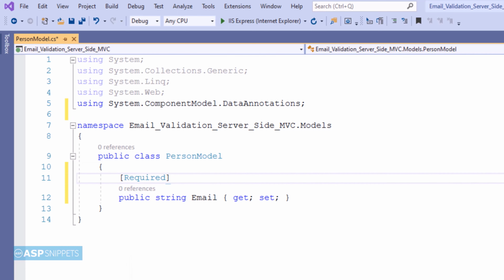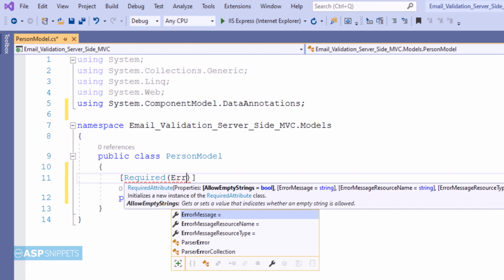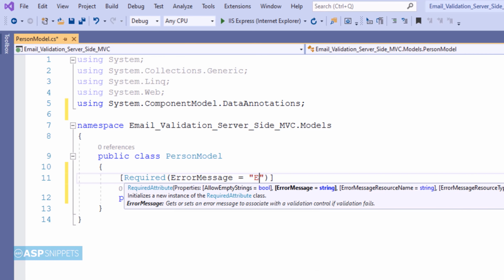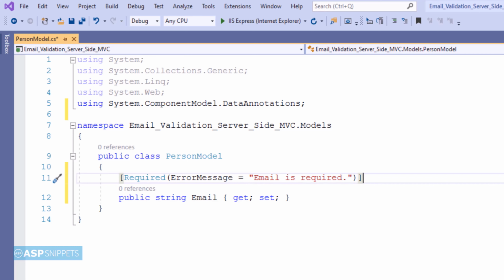As you can see, at present I am adding a data annotation Required, and I am setting the error message for it. This particular data annotation is used for performing required validations. It is very similar to required field validator.